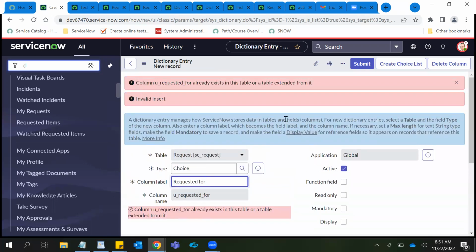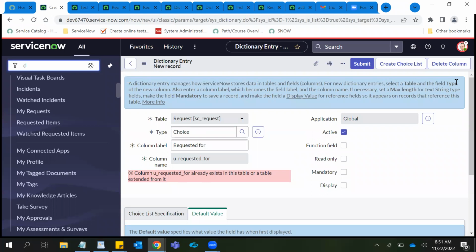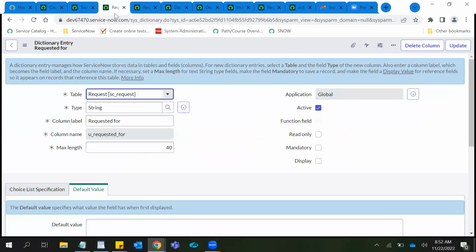So we'll learn more about dictionary entry in the next class. So far, what we have discussed, do you have any questions? No, Kavya. Okay, so in the next class, we'll learn more about dictionary entry and also about form layout and form design.